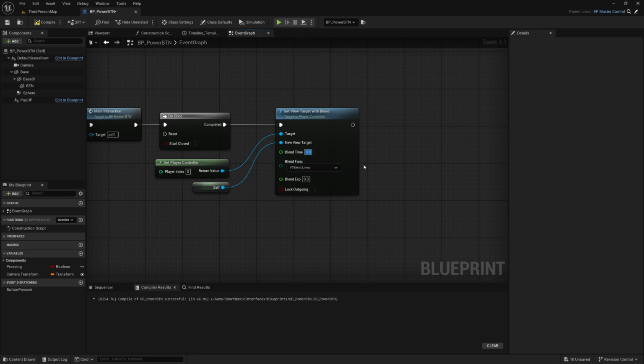I'll make the blend time something like 1.5 seconds. And I'll make the blend cubic to smooth it out a little bit. I'll also check this lock outgoing. You can see, if true, lock outgoing view target to last frame's camera position for the remainder of the blend. That's a little bit convoluted, but you do probably want to have this checked most of the time.